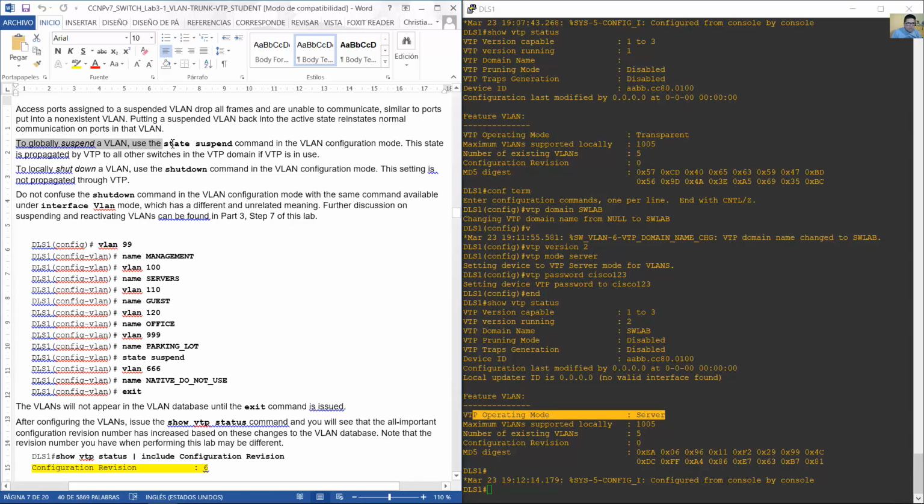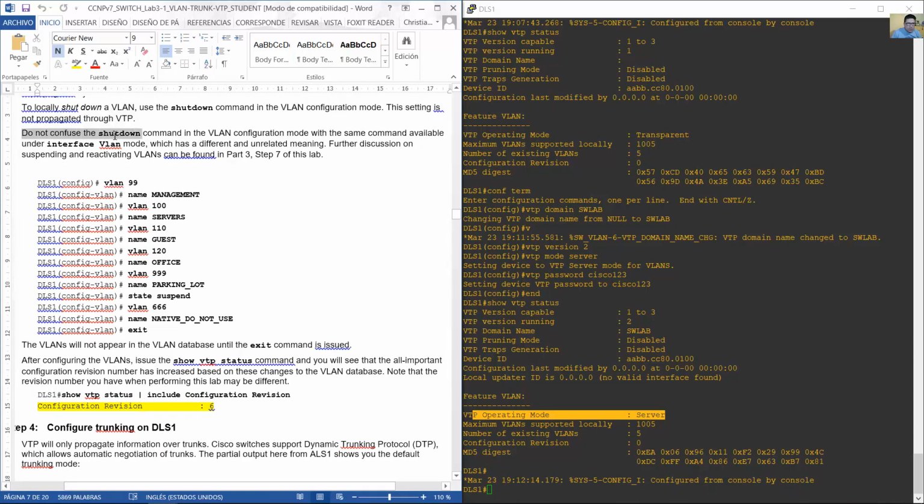To globally suspend a VLAN, use the state suspend command in VLAN configuration mode. This state is propagated by VTP to all other switches in the VTP domain if VTP is in use. To locally shut down a VLAN, use the shutdown command in VLAN configuration mode. This setting is not propagated through VTP. Do not confuse the shutdown command in VLAN configuration mode with the same command available under interface VLAN mode, which has a different and unrelated meaning. Further discussion on suspending and reactivating VLANs can be found in part 3, step 7 of this lab.